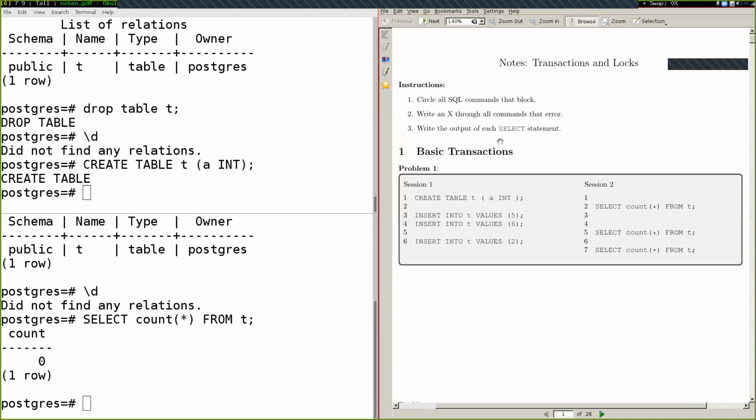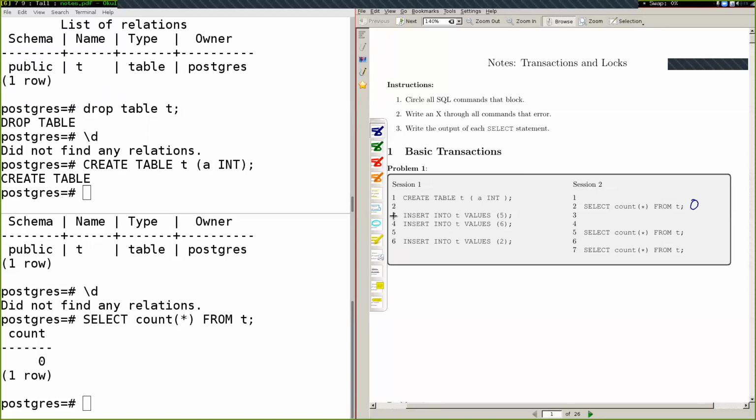But number 3 says write the output of each select statement. We just had a select statement over here. The output of all these select statements is just going to be like count star from T, so it's just going to be a number. You don't need to worry about the formatting. You can just focus on the number down here. I'll just write the number 0 next to that, because we got 0 as the output from this select statement. That was command number 2 that we just did. A little bit bigger so we can see the numbers over here. Now we're on to command number 3.